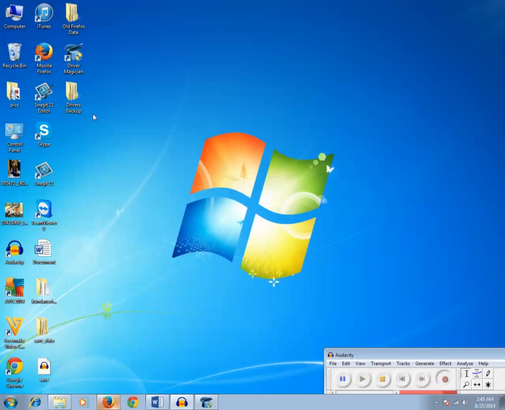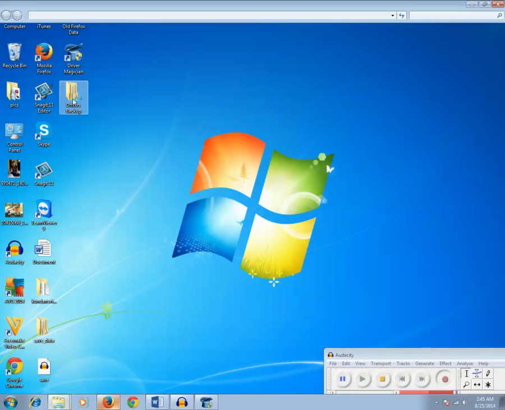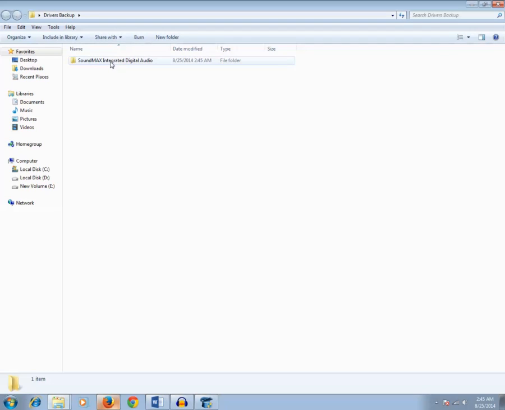Again, you can see that there is a folder called driver backup, and inside the folder I can see there is a driver for SoundMax. So in this way you can back up a driver for a hardware by using this Driver Magician.